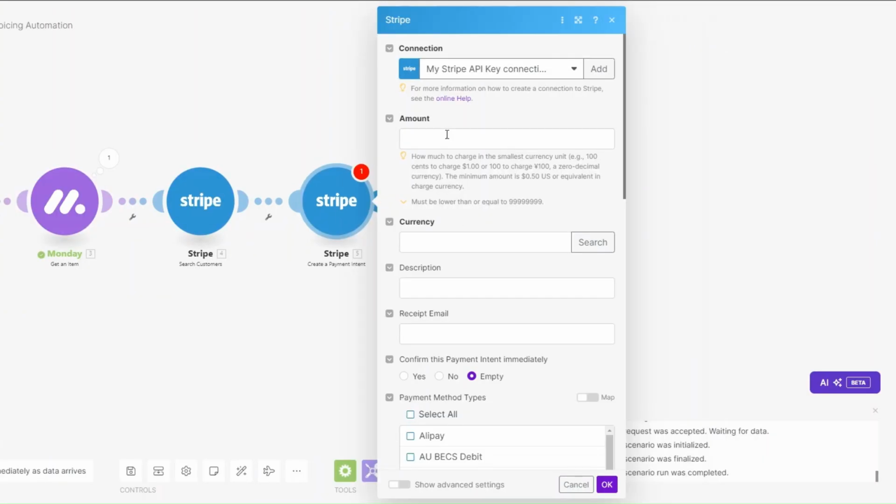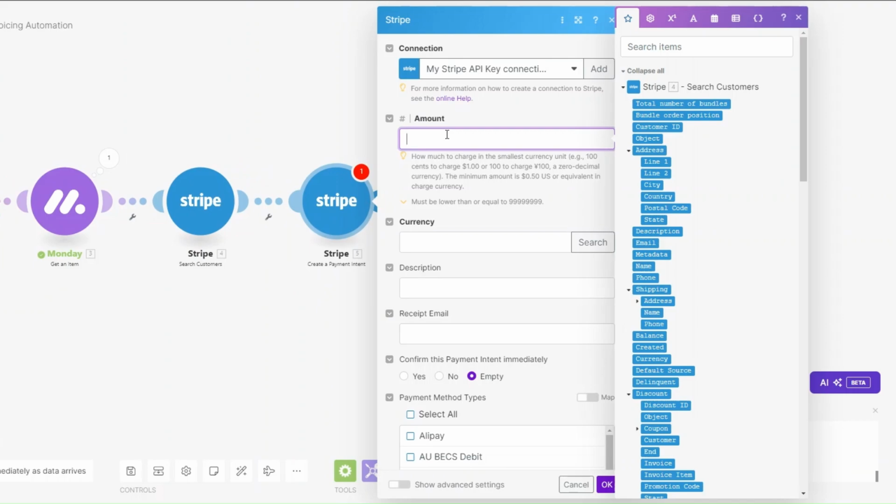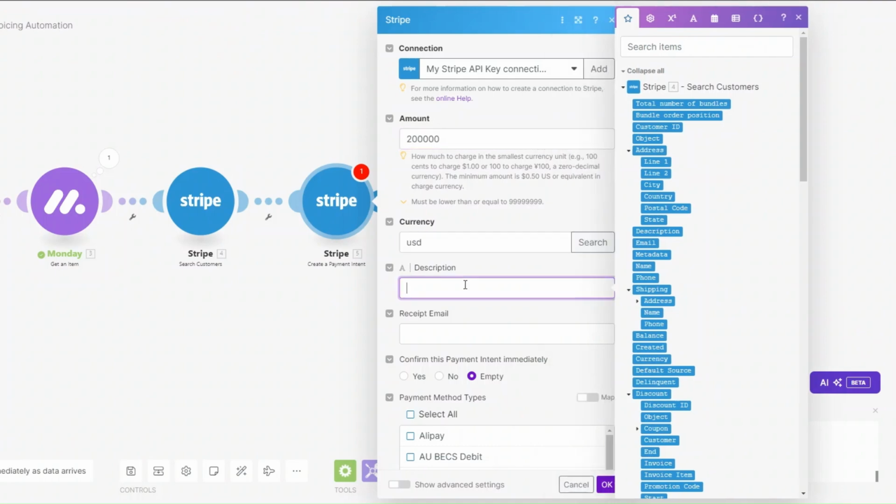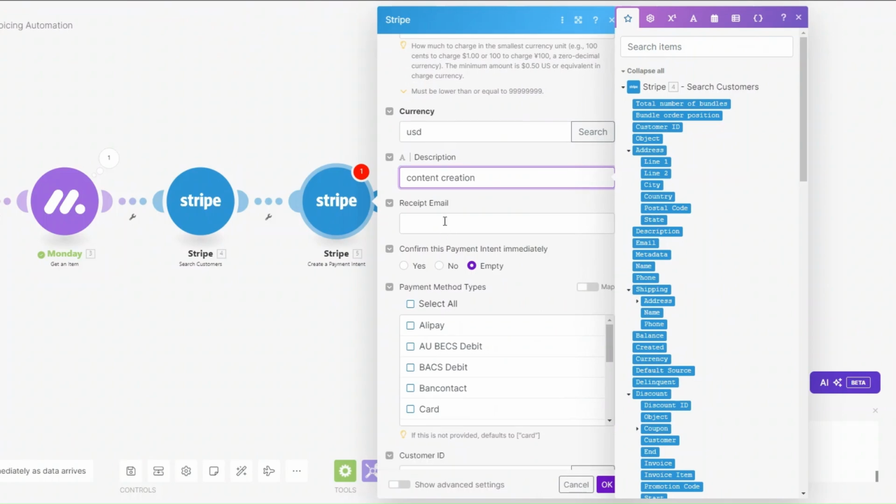We're going to add the amount that we are charging this client. So for example, we can say we're charging them $2,000. One thing you need to note is that the amount that you add right here will be in cents. To convert the cents to dollars, we'll have to add 2 zeros. So 200,000 cents is equal to $2,000. The currency, we're using USD as our currency. The description, we can say content creation. So our description is just a simple description.